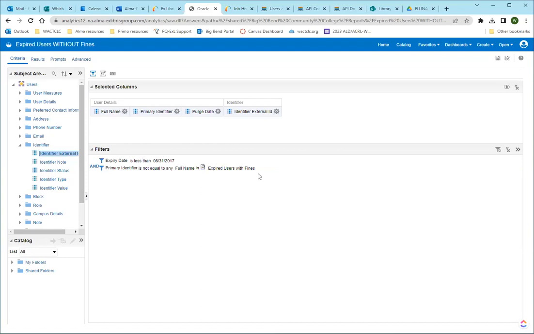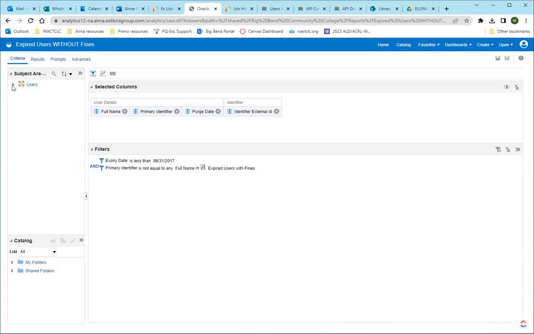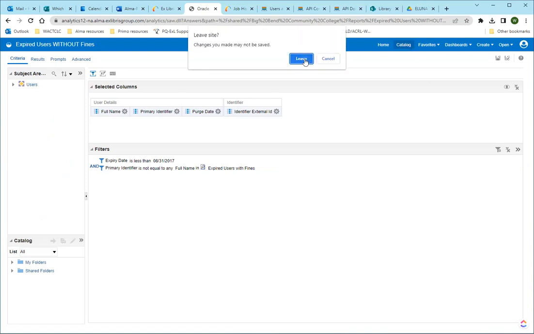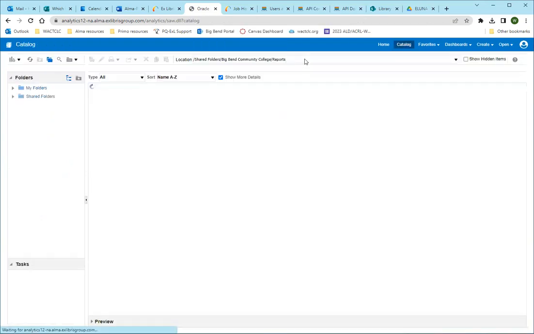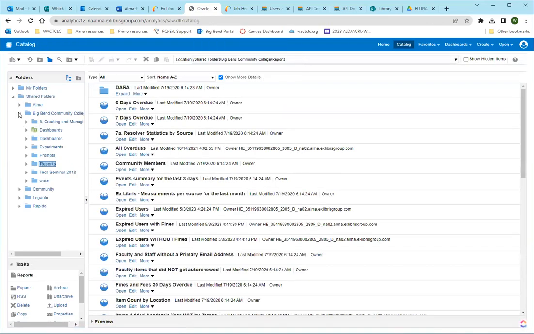Another example of how I've used this is in determining overlap between print or microfilm collections and electronic collections, because title match, the title subject area, doesn't always work, and I can see if it's in shared, it might be in a different institution.